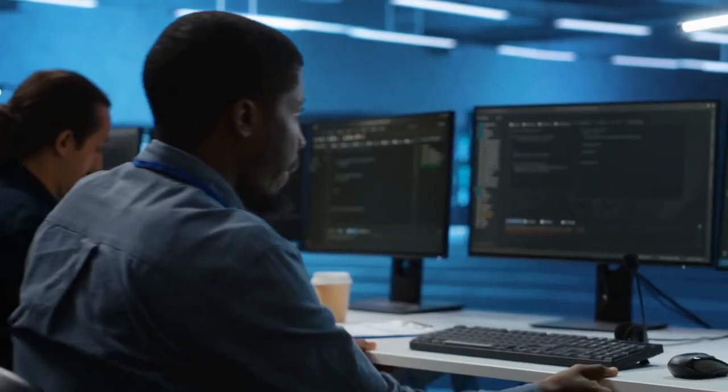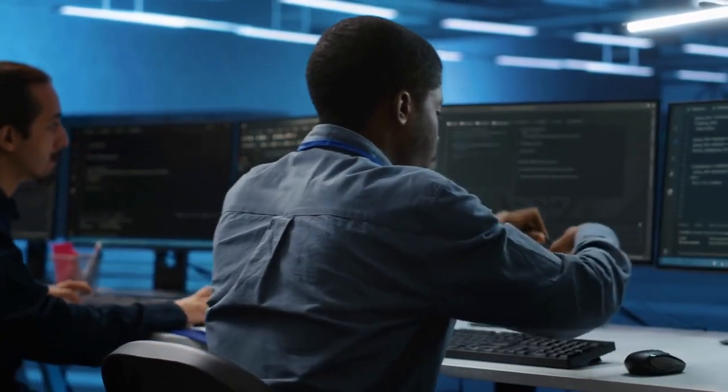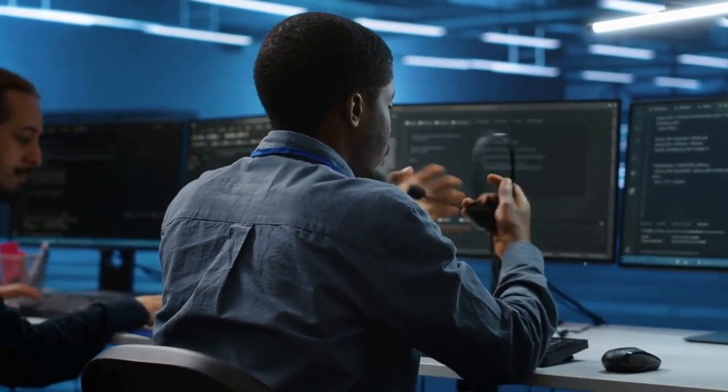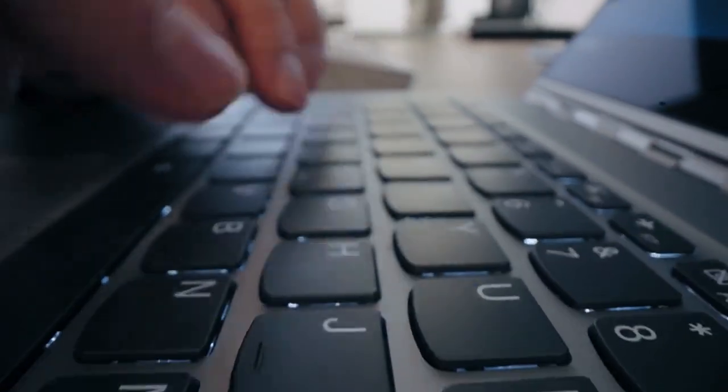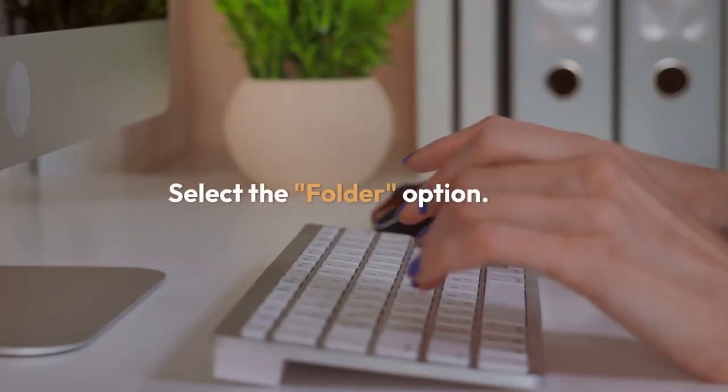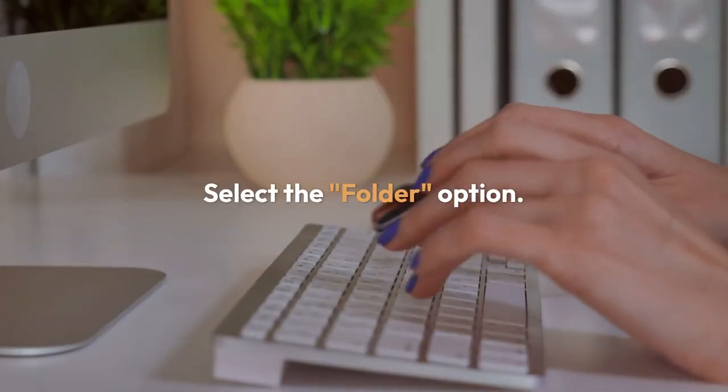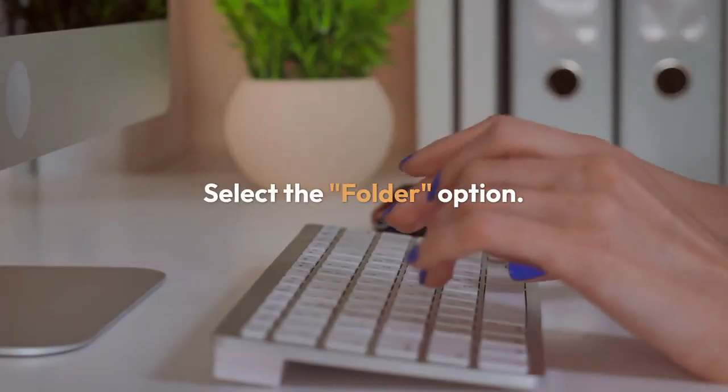In the modern SharePoint interface, navigate to the library or document set where you want to add the folder. You'll usually see a button or link that says New or has a plus symbol. Click it. You'll often see several options like Folder, Document, Image, etc. Select the Folder option. A box will appear asking you to name your new folder.